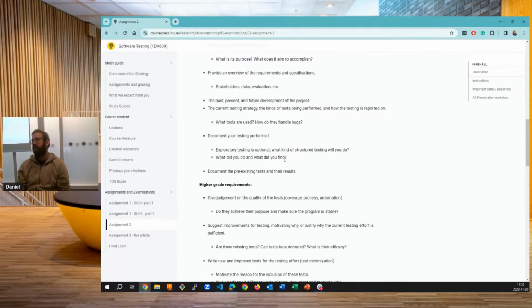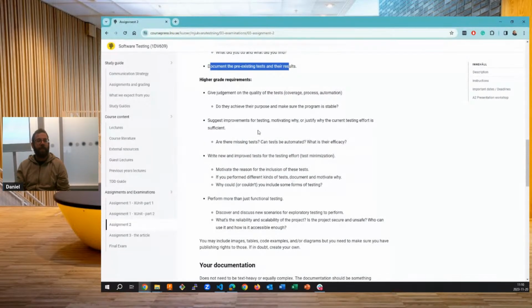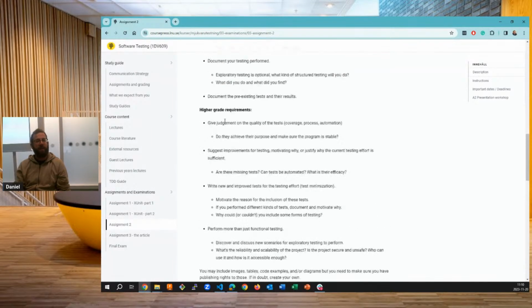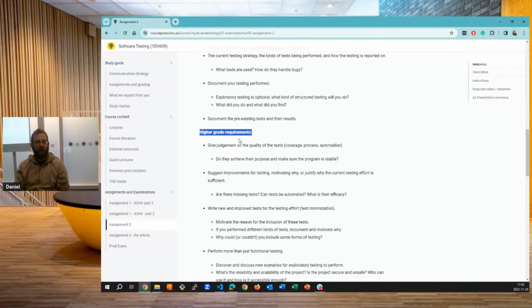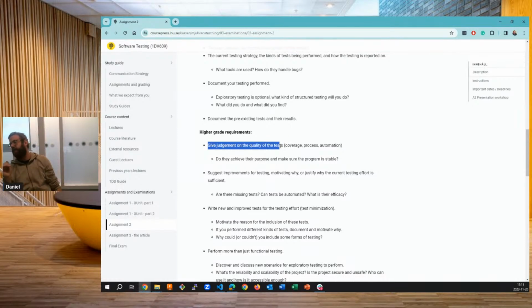How many bugs did you encounter? What test cases failed, or did no test case fail? What kind of coverage do they have? You document the pre-existing tests and the results. Okay. So I might have mentioned coverage. I should not have done that. So for a higher grade, for D to A, give judgment on the quality of tests. That was this lecture's content, right?